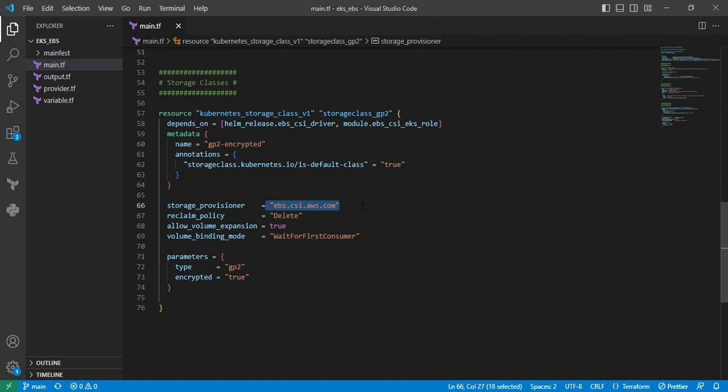Next one is the reclaim policy. Here I am providing Delete. Delete means the storage volume will be deleted when it is no longer required by the pod. There is another option available, that is Retain. Retain means the storage volume is retained and can be reused by another pod. Next one is allowVolumeExpansion equal to true. I am providing the privilege to extend the volume.